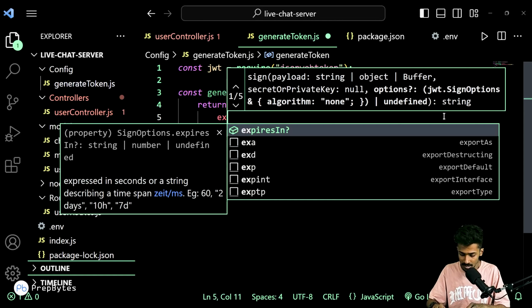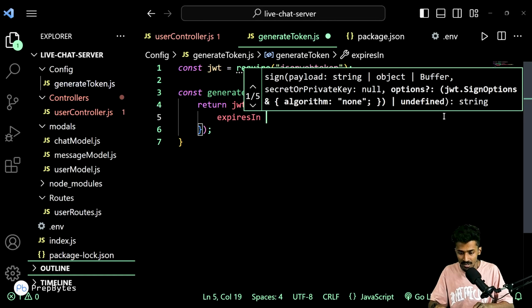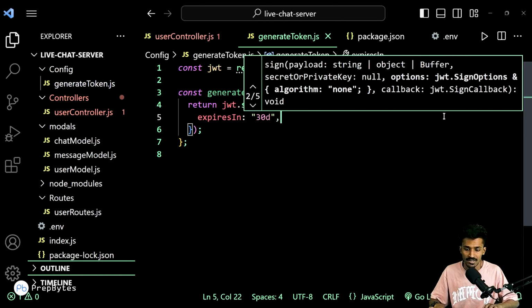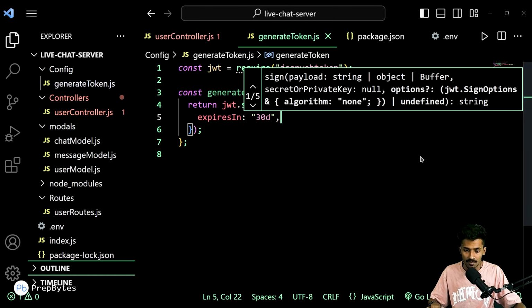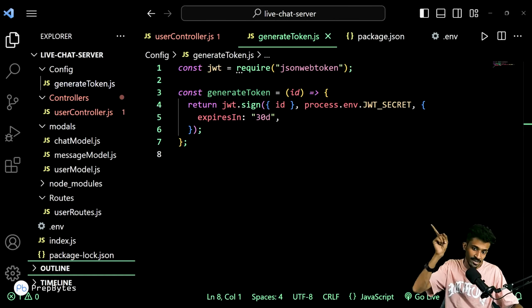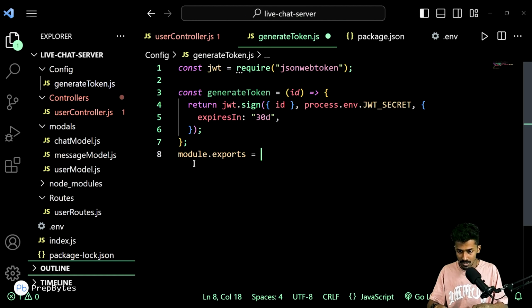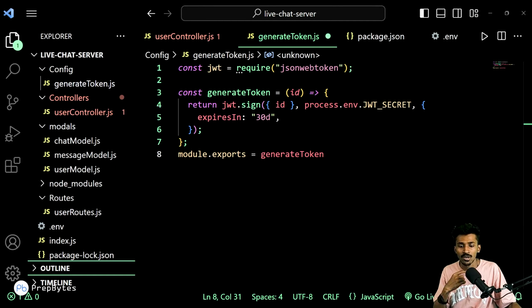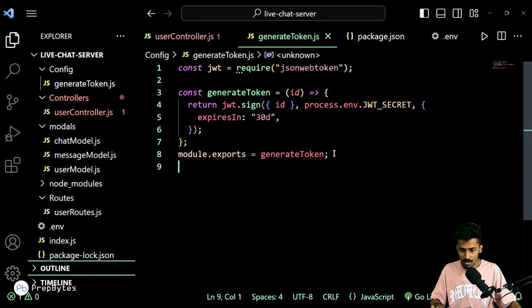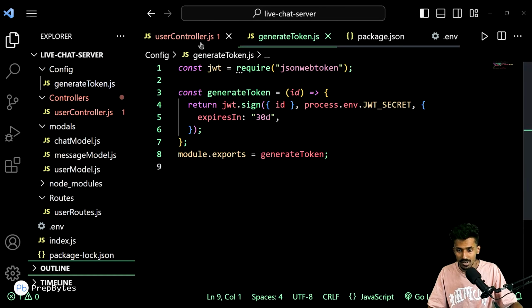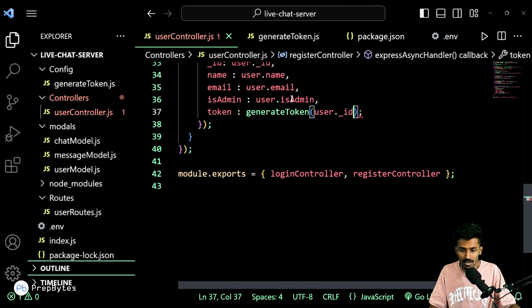So I'll say expiresIn. You can customize this, there's a bunch of options that you get. For the time being, I'm just going to say this expires in 30 days. Let's get this exported here, and then we'll import it in our user controller. So module.exports is equal to generateToken. This will ensure that our generate token function gets exported, which we'll require here.